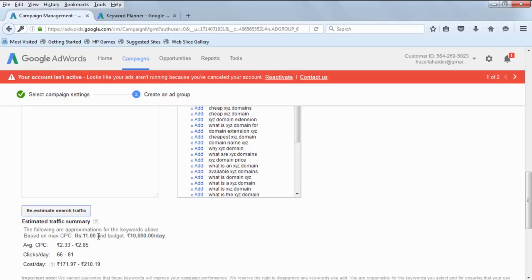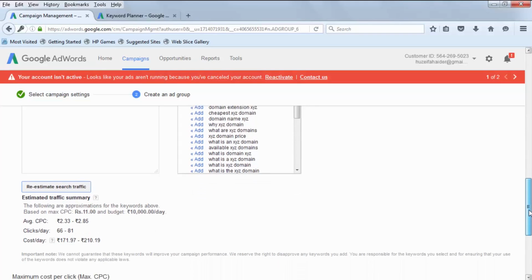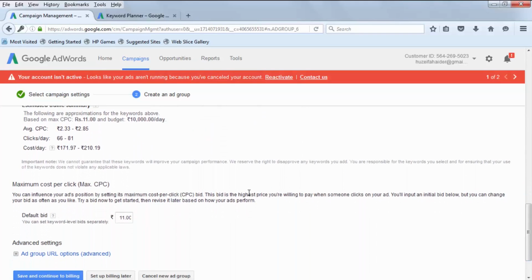Based on max CPC, you would get 6681 clicks. The cost per day is so much. So probably you might think of adding more keywords with the budget which you already have in hand. Say save and continue to billing.